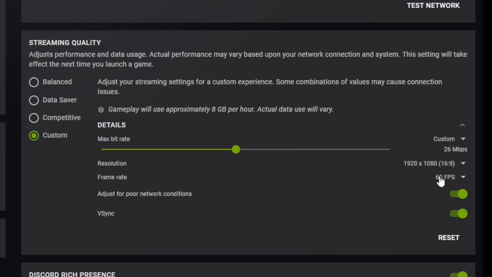But you could maybe go from 60 to 30 frames per second to maybe improve image quality with a lower bit rate. So you can kind of tweak this around a little bit and try to find what works best for your particular situation. They also have some defaults set up.